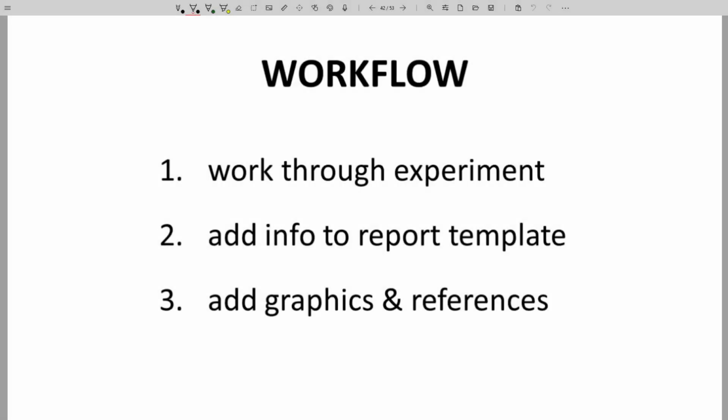Here's how this formal lab report works. First, the student works through an experiment, start to finish. The experiment ends with a yield of a product and characterization data. Second, the student will take the information from the lab and populate the different parts of a paper in a template file. Third, students will add more features like graphics and references to complete the report.